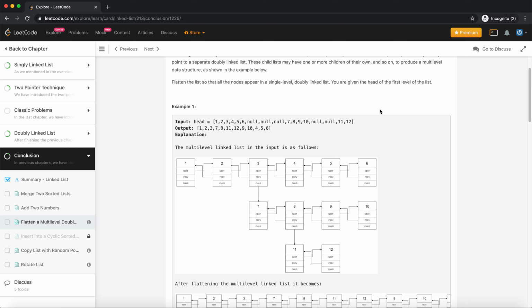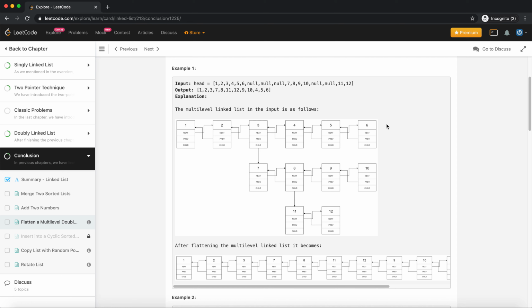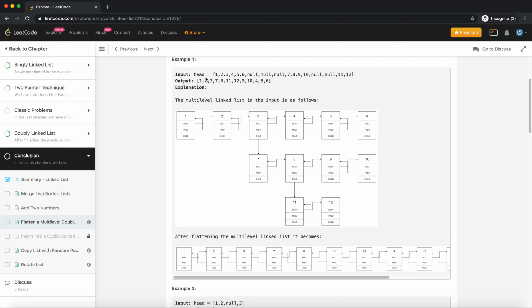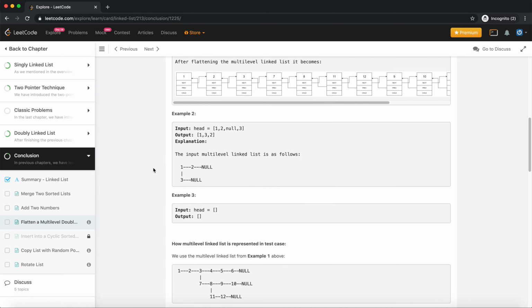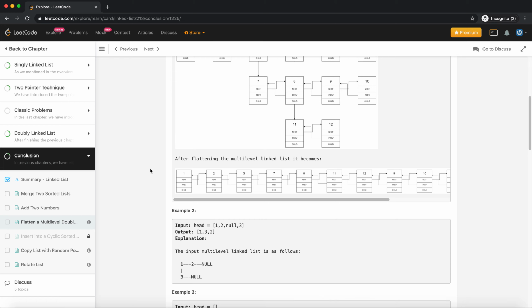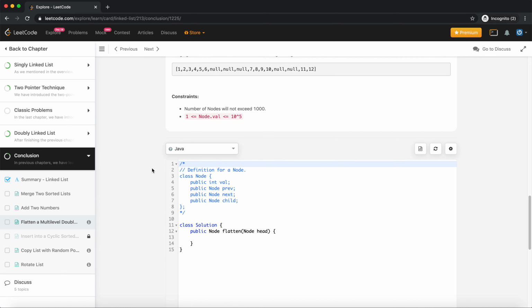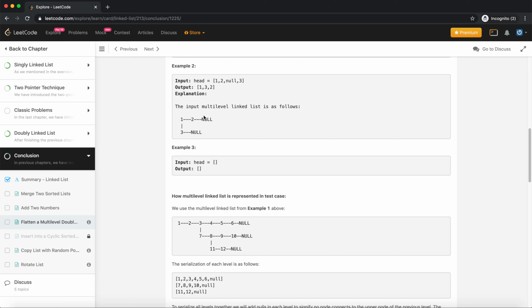You're given the head of the first level of the list. So let's look at this question first to understand it. So you're given a head like this. Let me quickly look at the code to understand if they actually give the array of these numbers or they have nodes in it. So okay, they give the head of the node. Okay, cool.